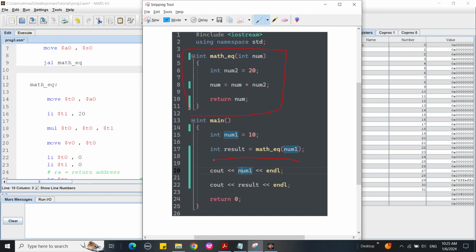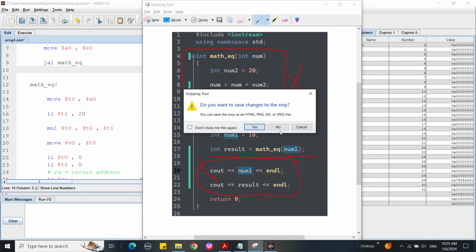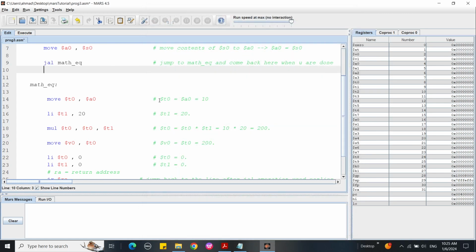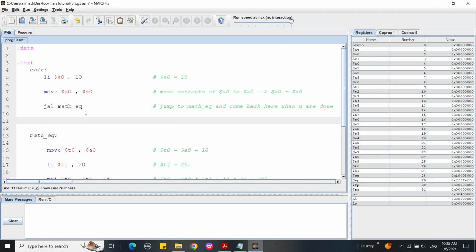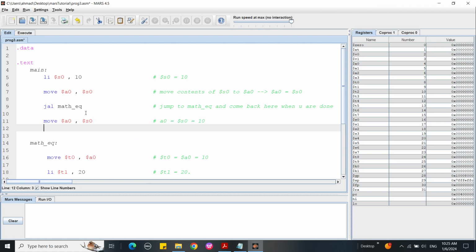Let's just go back and print these two. Now we're done, right? We're coming back from this function and we're gonna start writing these two, number one and result. I don't need this program anymore in this picture because you know what it's gonna do next. So basically I wanna print the number, and our print number is s0. So all I'm gonna do is move a0, s0. And this means now a0 contains s0, which is equal to 10.